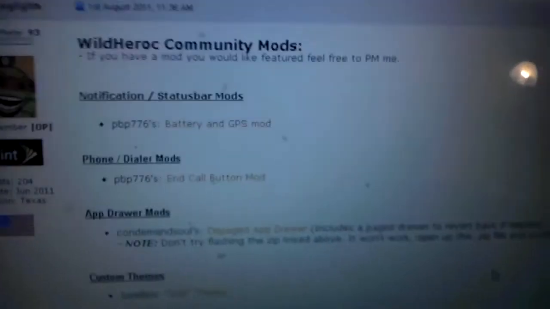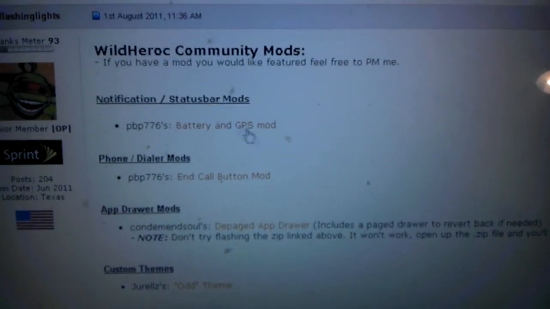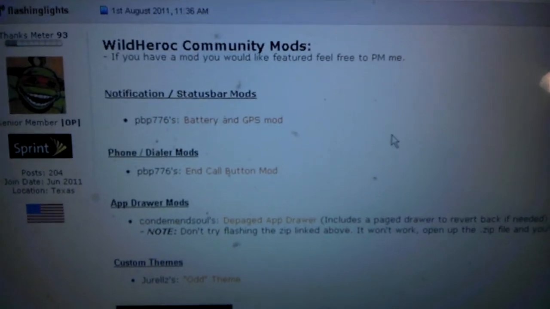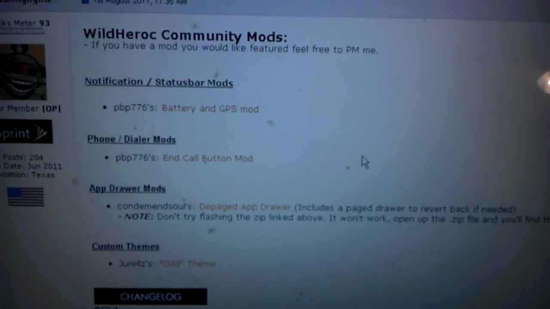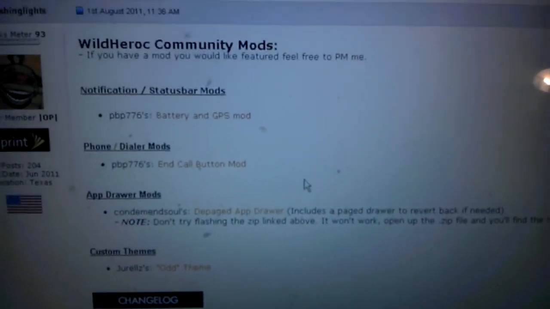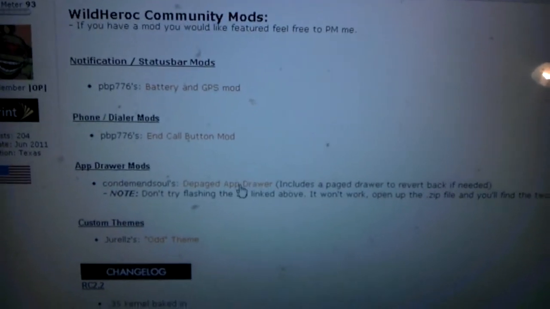But on the second post of the thread, it also has mods, such as the notification status bar mods. So it changes the battery indicator as well as the GPS mod, so you don't have that annoying GPS symbol always there, even when it's off but with a line through it. That's actually the mod that I used, and the depaged app drawer mod. So go ahead and download this as well, probably on your desktop or somewhere where it's going to be easily accessible. And then we go to the phone.